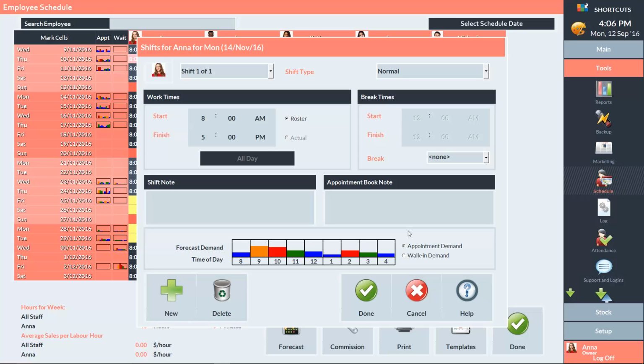Red indicates that forecasted demand heavily exceeds scheduled labor. Orange means that forecasted demand slightly exceeds scheduled labor. Green indicates that scheduled labor will successfully meet forecasted demand. This is the ideal color you want to see on the graph. And blue means that scheduled labor exceeds forecasted demand.